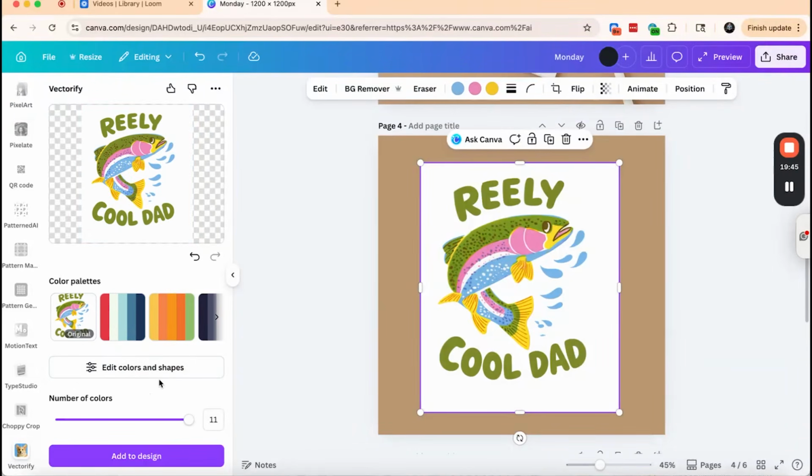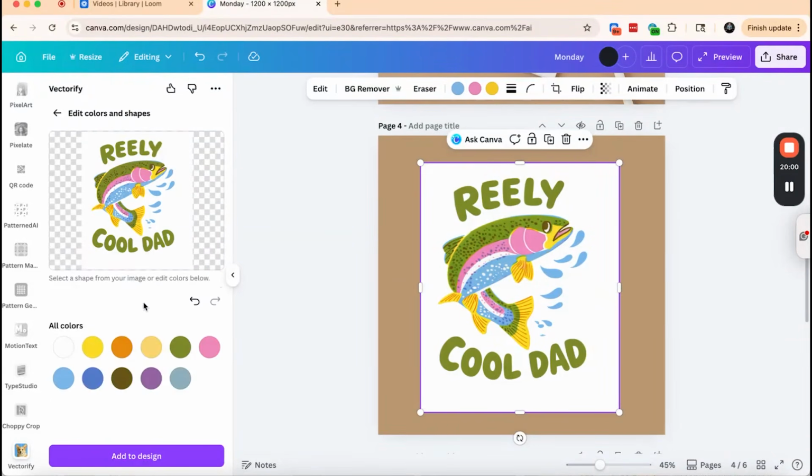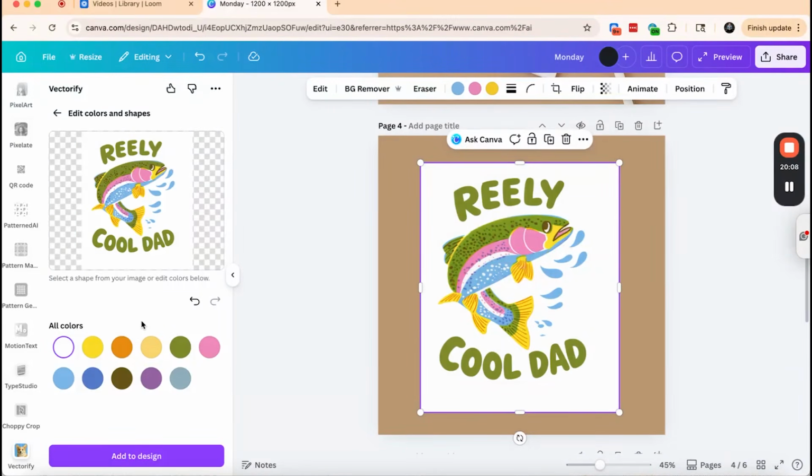And then you can edit colors and shapes. You can edit the number of colors. So you can bump this down. You can see how it starts taking away some of those details when you bump those colors down. We'll keep it there. You can also edit the colors and shapes. So we'll keep that one the same.